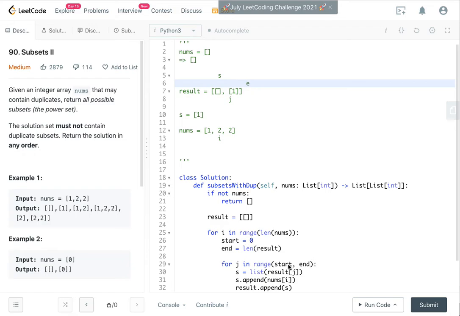J starts off at start, which is 0. And then we're going to start by cloning this. So that's what this line does. So this is the empty array. Then we're going to append the value that I is currently pointing to, which is 2, to the newly created subset like that. That's what this line does. Then we're going to append this to the result. So this goes over here.